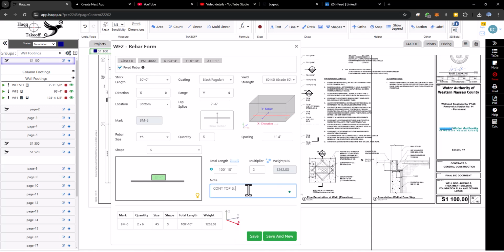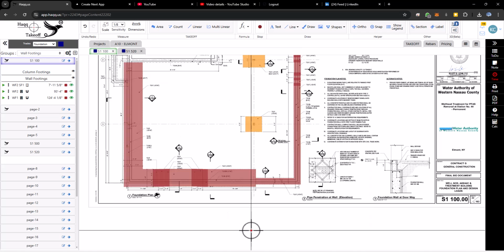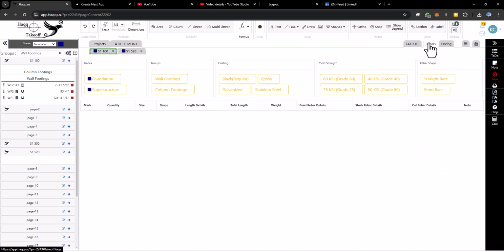Add a note for yourself. Continuous top and bottom, then click Save. Now, navigate to the Rebar tab.